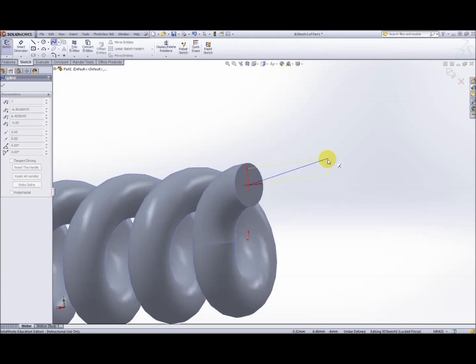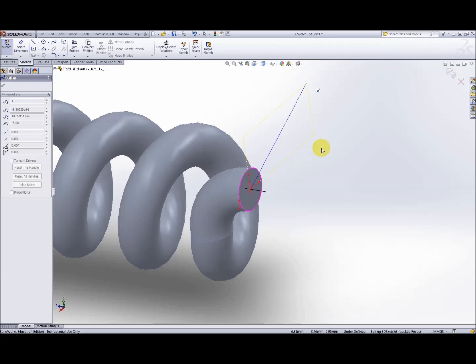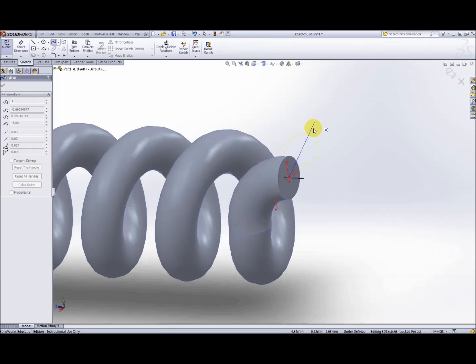Now, as you can see, we're dragging a line out. If we rotate around, you can see that that's dragging a line on a certain plane. It's almost creating its own little plane as it draws. But that actually isn't the direction we want to go in. We want to go vertically away from that circular face.